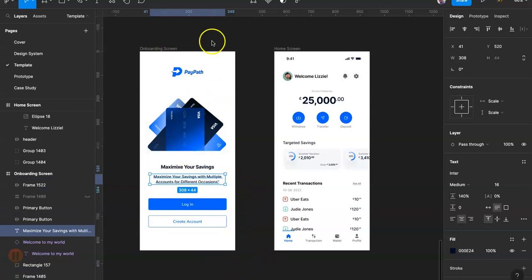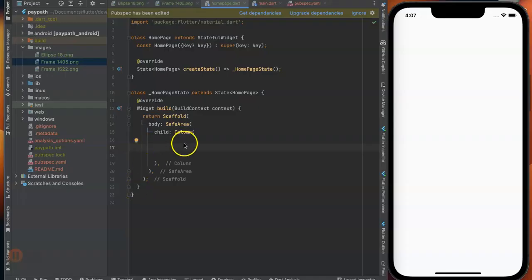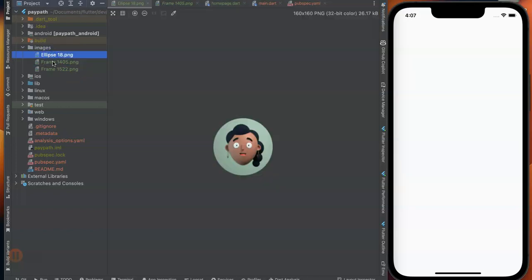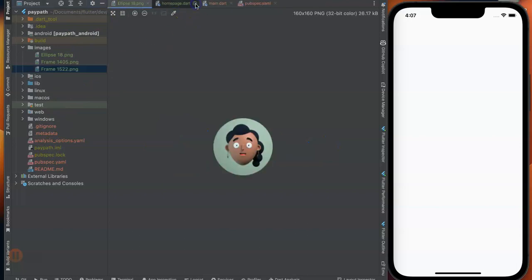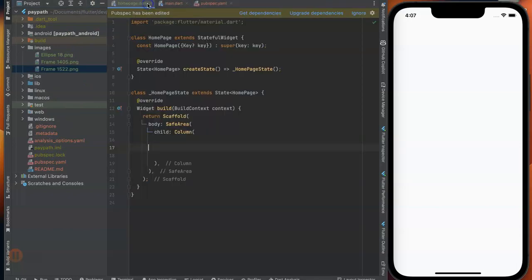So we're building this app, this really beautiful minimalistic app, right? Let's get straight to business. Okay, we already have our coding environment set up. I've imported our images. This is for the profile picture, this is the card, and this is the logo, right? We have that imported already. So I just need to close that and close this.